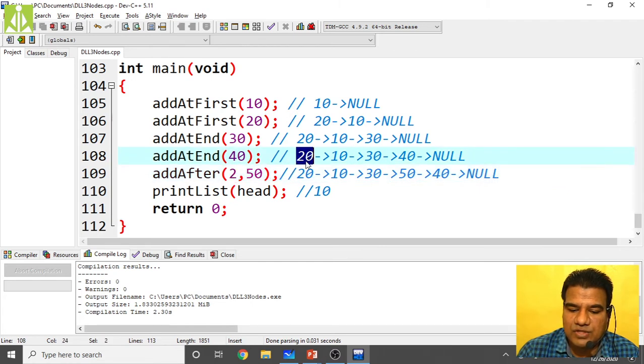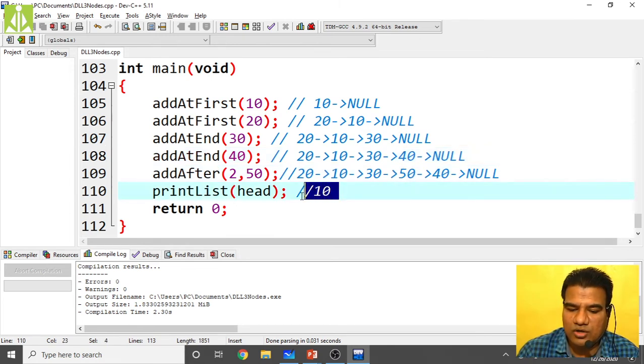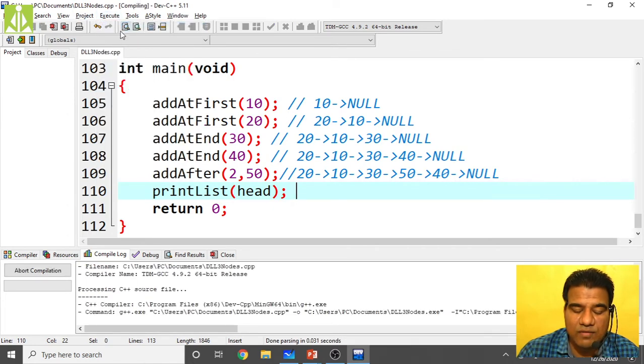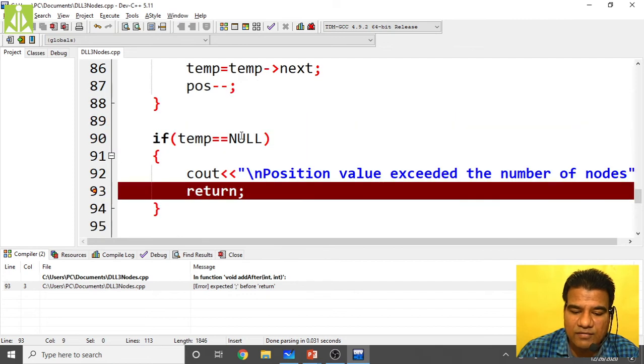So this is my 0th, first and second. After 30, the 50 needs to be added. So when you print, you will get this same thing in the forward direction, and you will get it in the reverse direction also. So quickly we go and see, have we committed any mistakes? That thing we have to check.